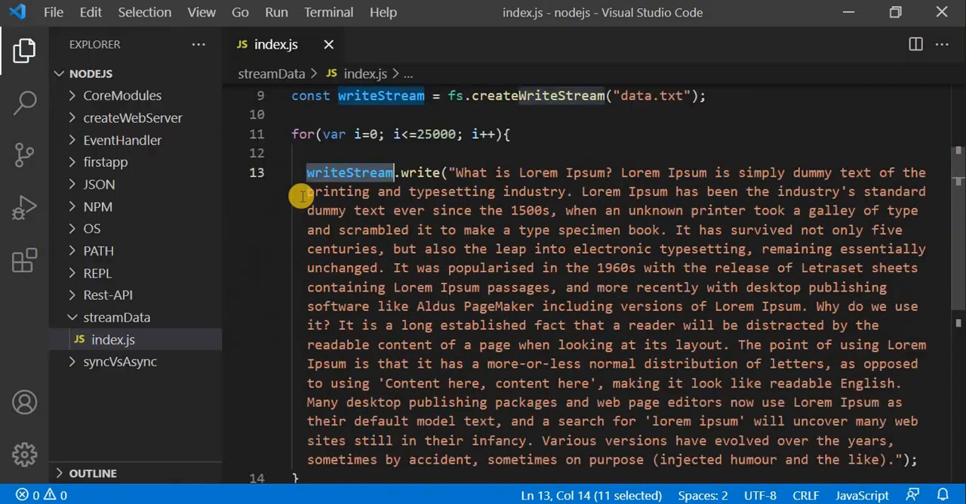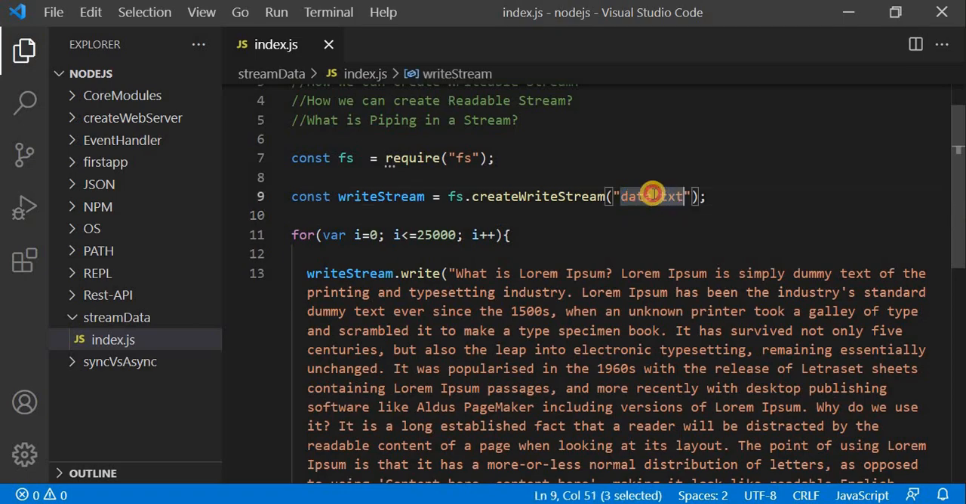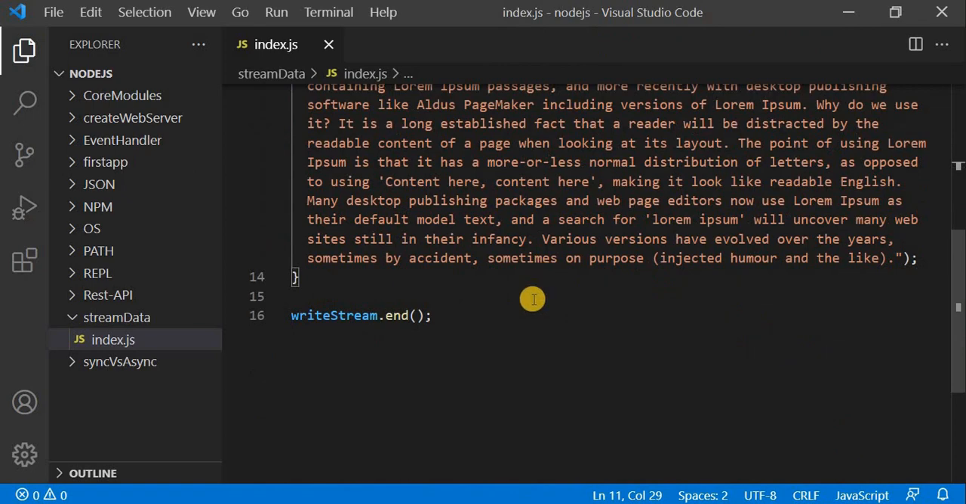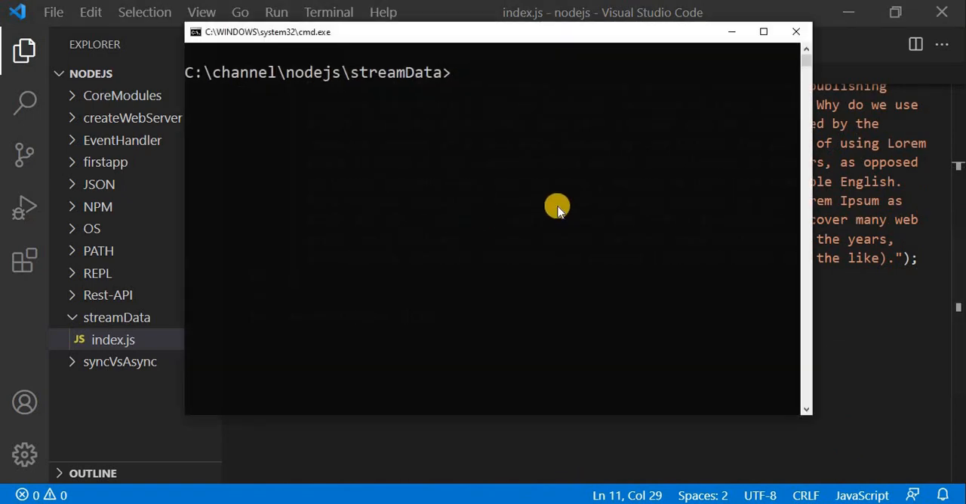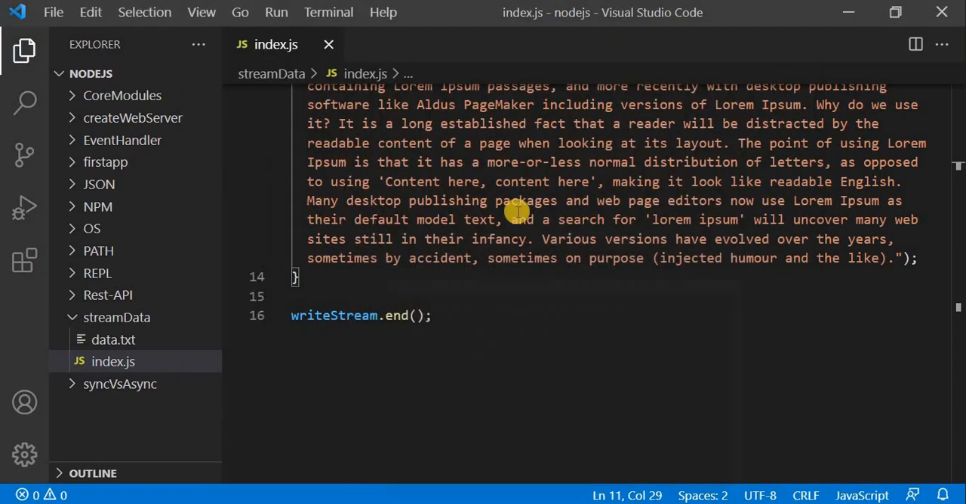So now guys, firstly I will show you the directory before executing this program. I have just taken a single file, index.js. So now what I'm going to create, I'm going to create the data.txt file using the writeStream method. Okay guys, so I will save and I will go to the command prompt. So I will execute my program with the help of nodemon index.js. Yes guys, you can see my nodemon has started and it's working. Okay guys, so you can see data.txt file is created here.